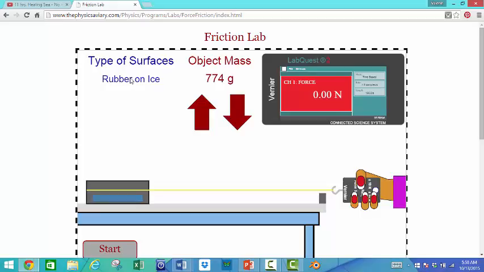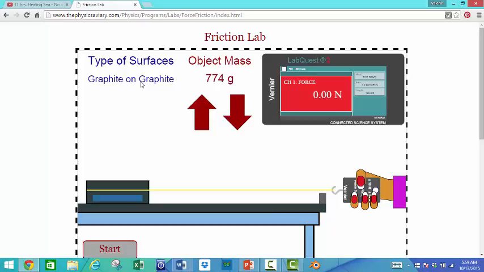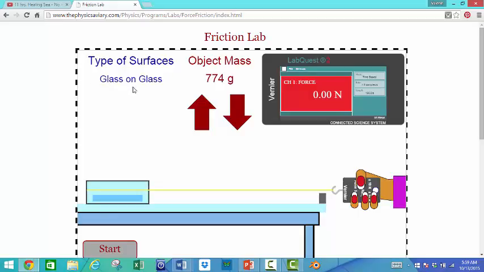You have several things you can change. The types of surfaces. So this will be glass on glass. You see it's kind of translucent there. Glass on glass, graphite on graphite. So basically these are two surfaces of the same type that are rubbing against each other. Wood on just a regular lab table, rubber on ice, aluminum on steel. So each of these will have different interactions because the surfaces are different. So we're trying to get some essence, some meaning behind the different types of surfaces and their relative roughness as we slide objects on top of them. So you have options to do that.